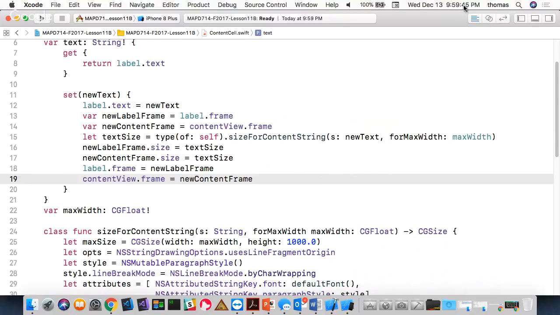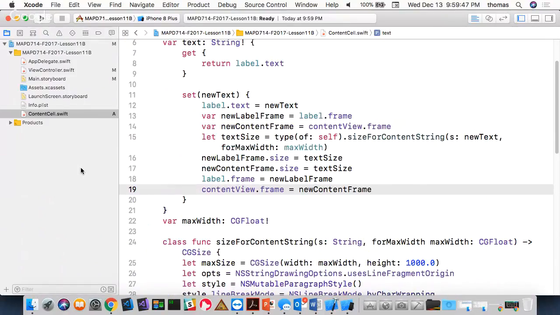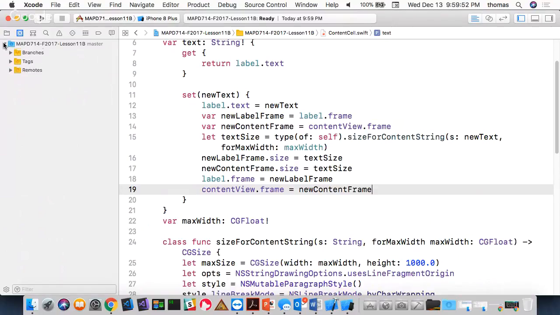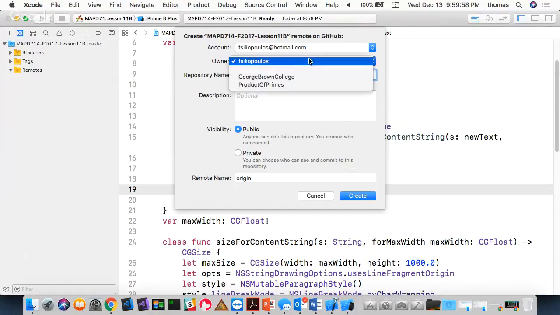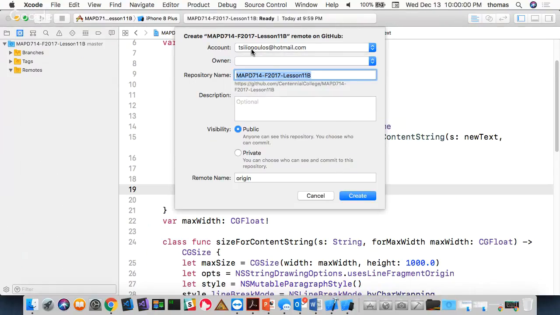All right, so let me show you this one. We've done the cell class for this one. Let me put this up on GitHub. So I'm going to go to here, I'm going to go to there, just so you guys have what I have. I'm going to add a new repository up on Centennial, and it's going to be called lesson 11B, right? And create.